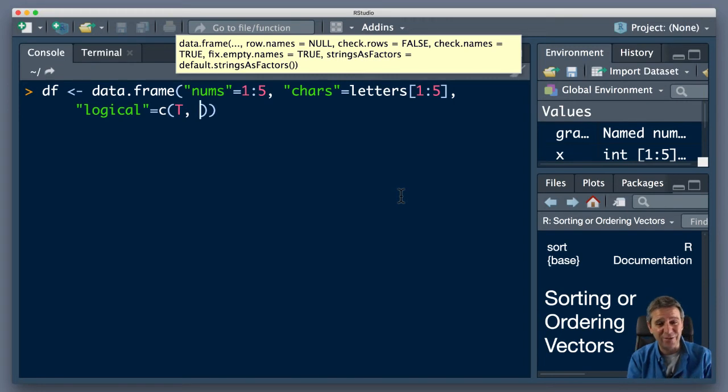Again, you see this kind of, let's call it efficiency, not laziness, right? This efficiency of keystrokes. T is an abbreviation of TRUE. F is the capital abbreviation of FALSE. It's probably a good idea to write out the whole things, but so let's do a TRUE, TRUE, FALSE, TRUE, FALSE. Okay, so that should be 5 in length as well.